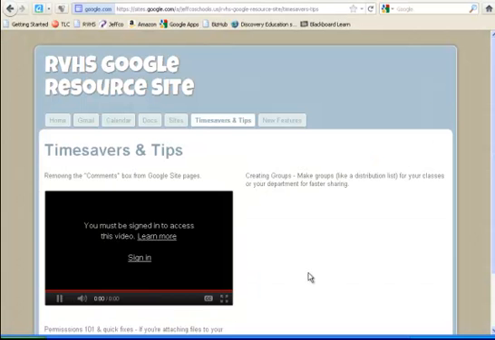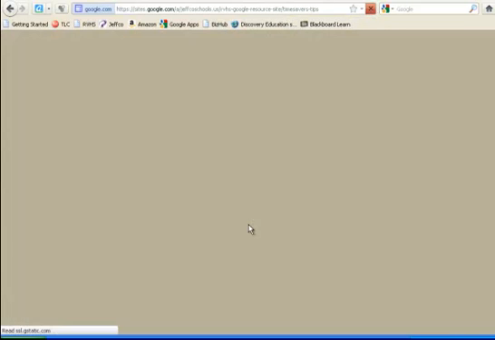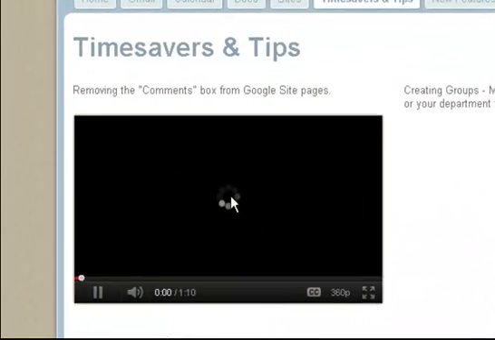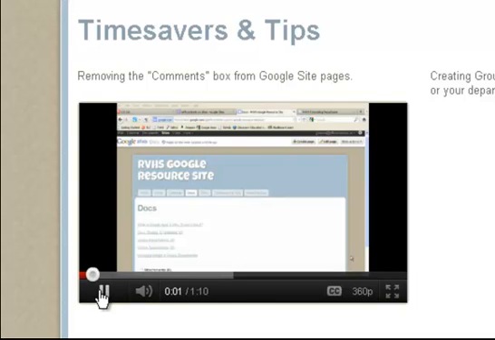And if I go back to my timetables and tips page and click refresh, and now when I click play, the permissions problem is resolved.